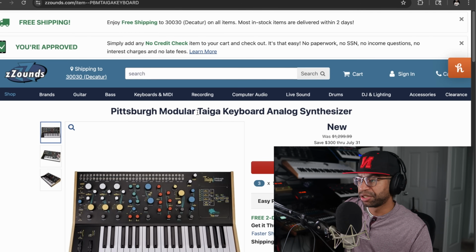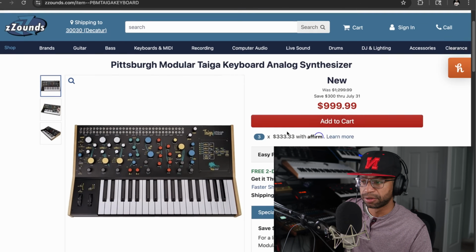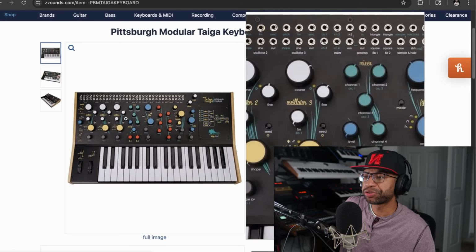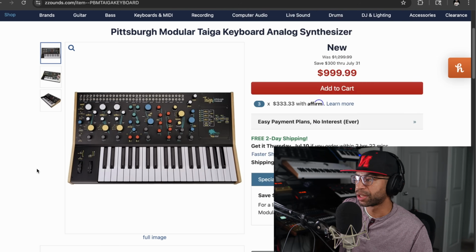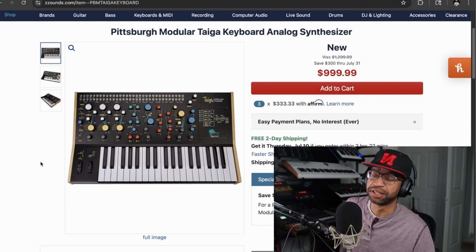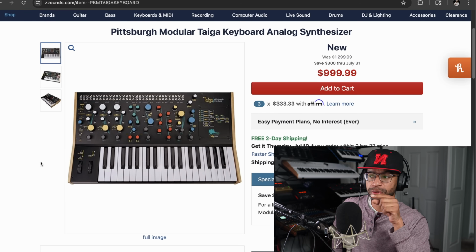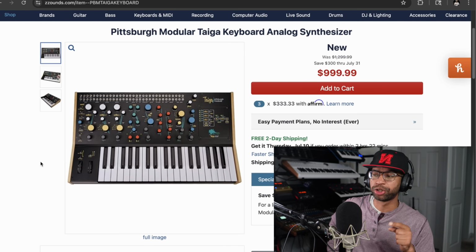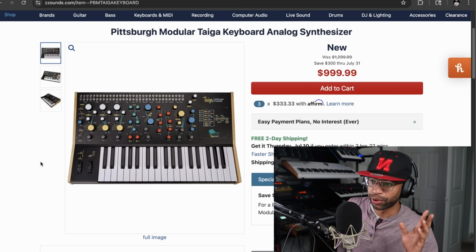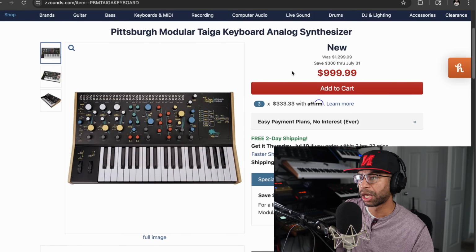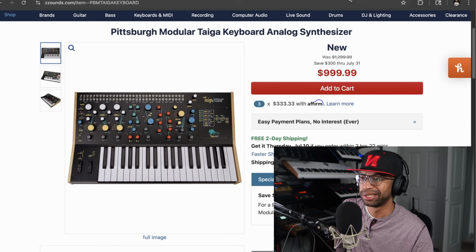This Pittsburgh Modular Taiga keyboard analog synthesizer is currently $300 off. This is a fire synthesizer. If you're interested in checking out a review on this, I know Jorb and Bo Beats did phenomenal reviews on this. I really like Jorb's review. I watched it last year when it dropped. But $300 off for this synth isn't a bad deal at all.